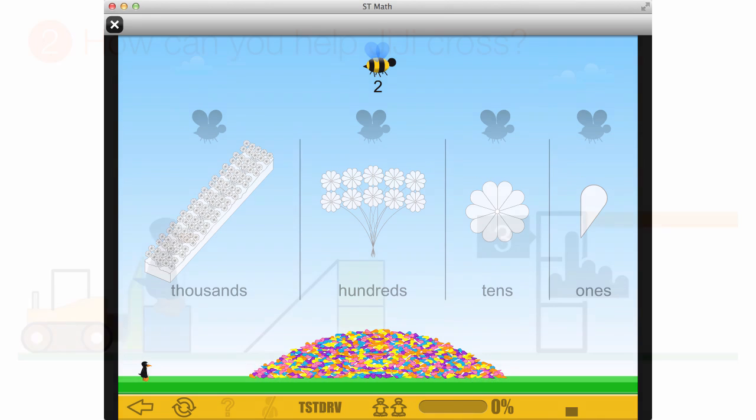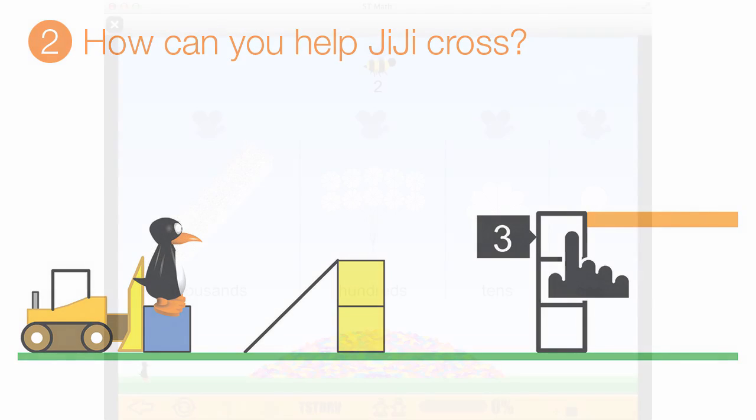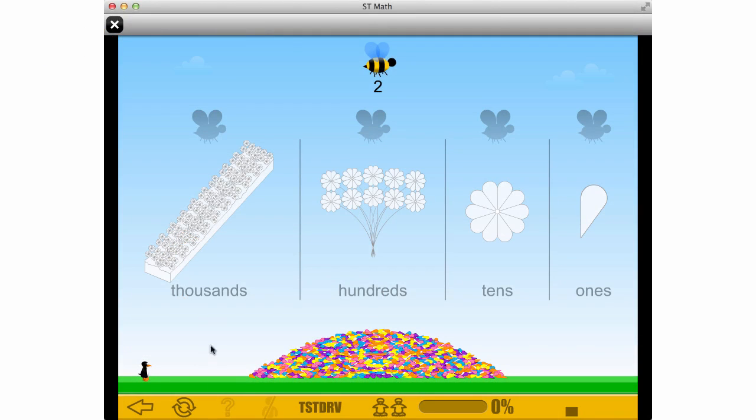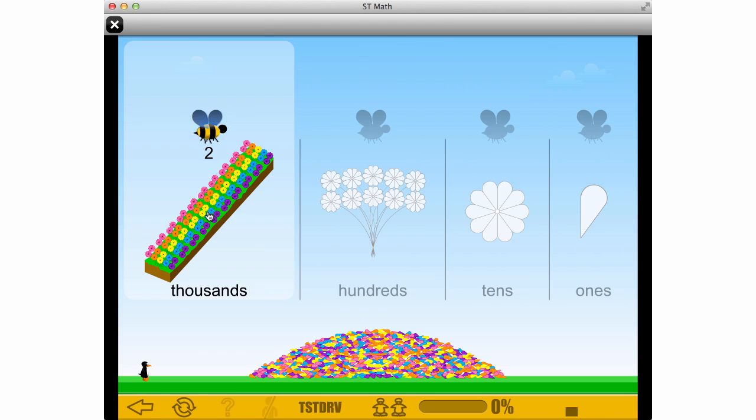After finding the path, ask yourself, how can I help Gigi cross the screen? Just like in other video games, try moving your cursor around on the screen to see what happens. What do you think you need to do here? In this game, it looks like we need to choose ones, tens, hundreds, or thousands. I'm pretty sure there's not ones or tens here, and I'm not quite sure whether this shows hundreds or thousands.